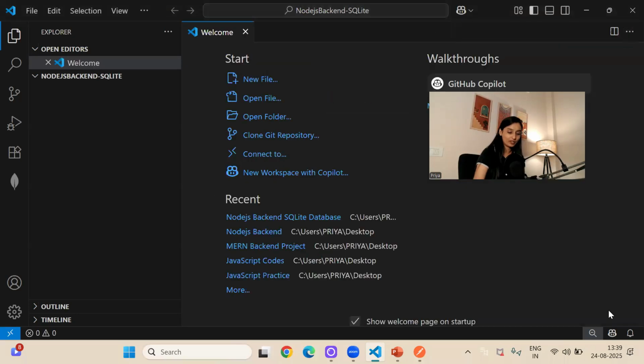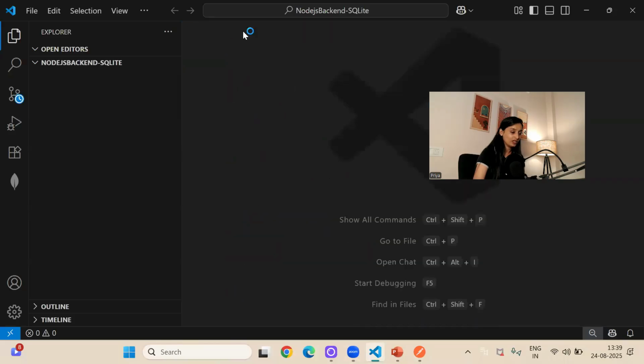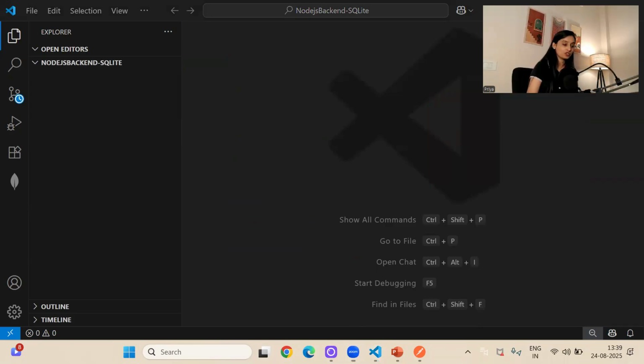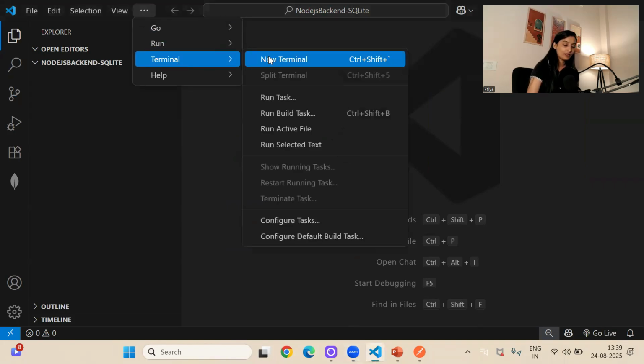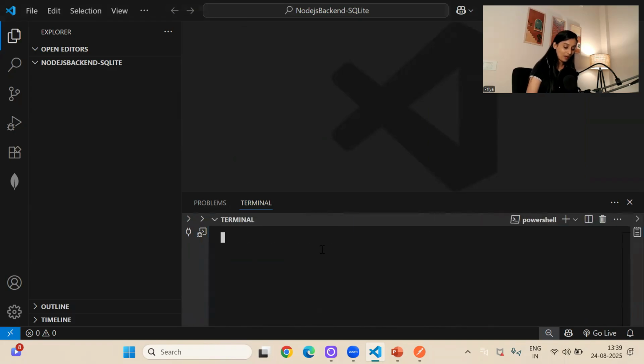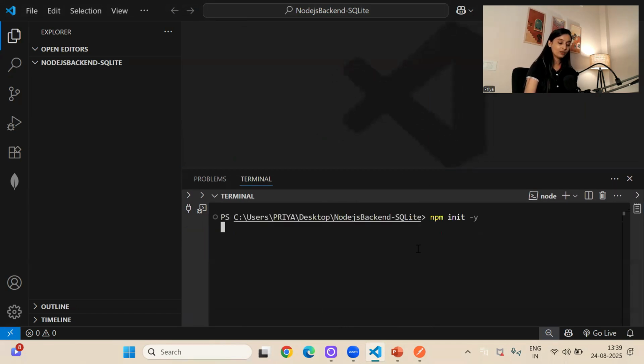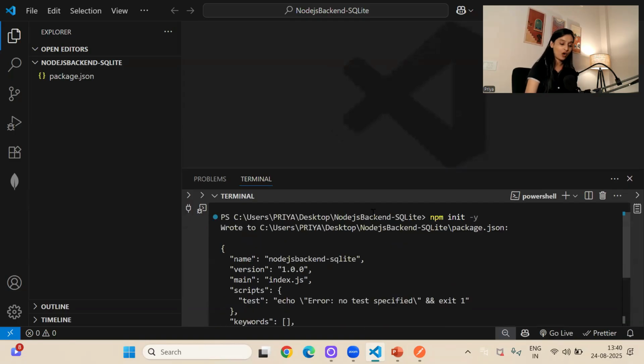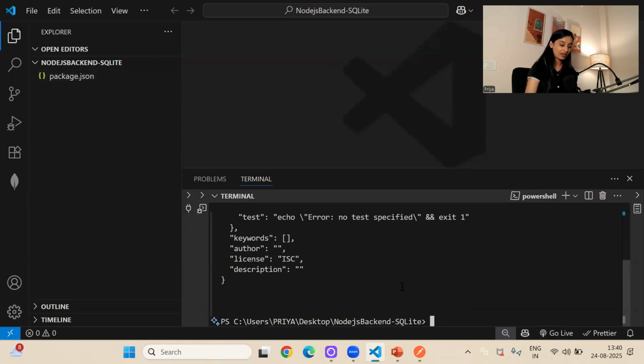I don't want this Copilot, so I'll close this welcome window. Now first we have to create our Node.js project. How to create the project? We covered it in the last video, and I hope you have revised it. We'll open a new terminal. The command is npm init -y, where -y means yes to all. When we hit enter, it gives the package.json in which the metadata of our project is present. Now we'll clear this screen by writing clear.